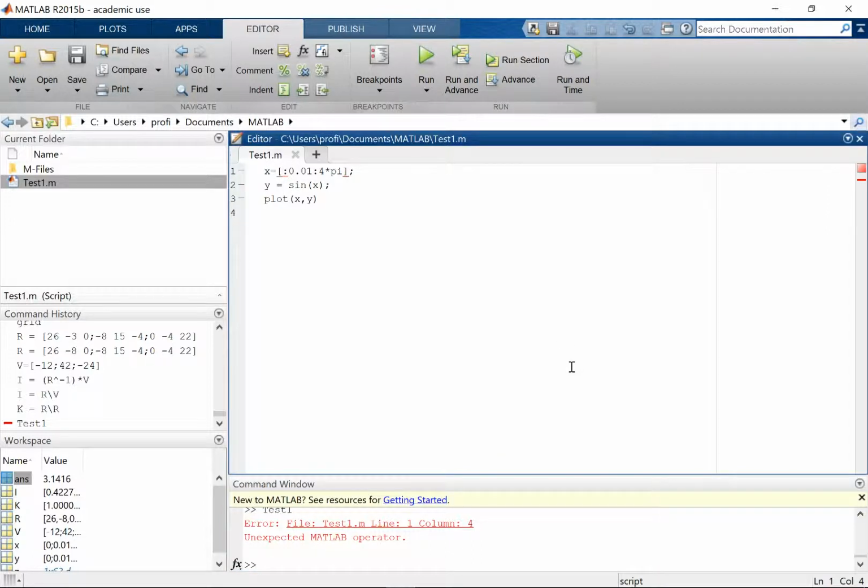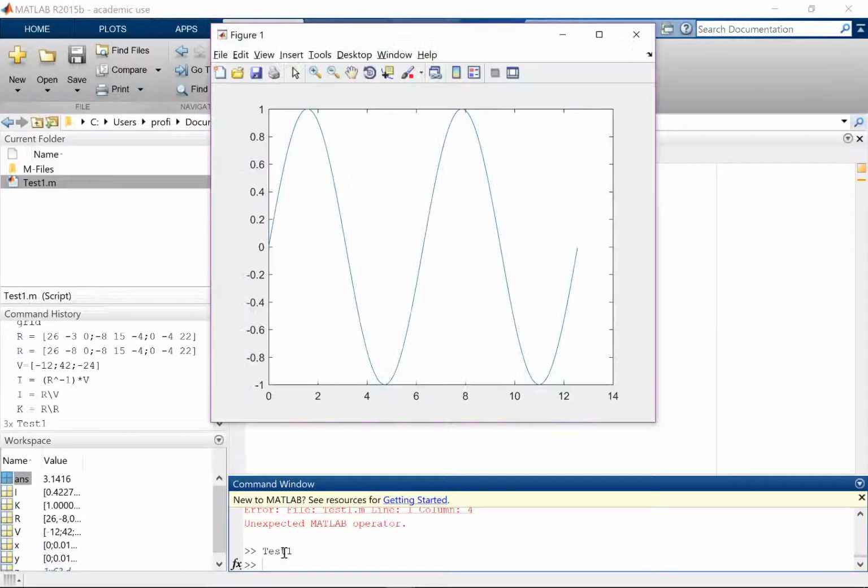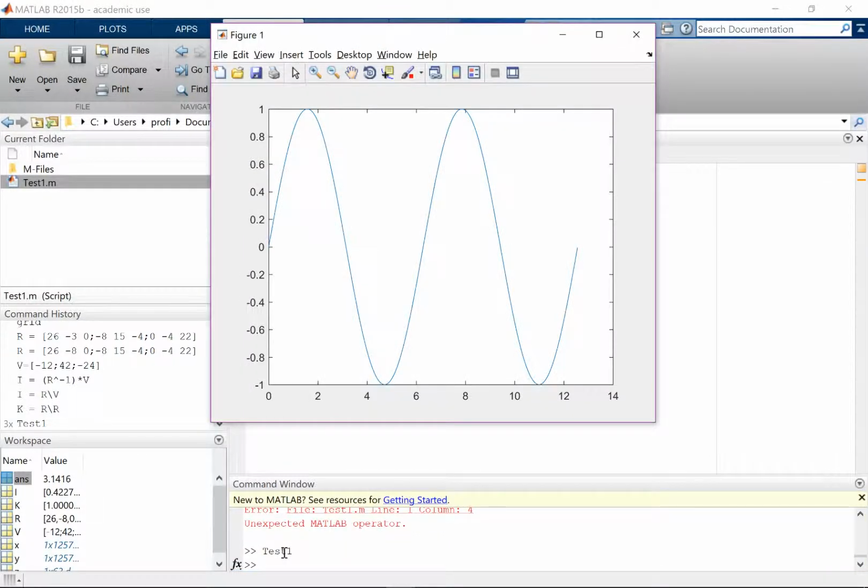And this shows me that I had an error. I didn't put the 0 there. So I come back here and I hit test1. And there it works. So now I don't have to type that. It's now been saved as a file.